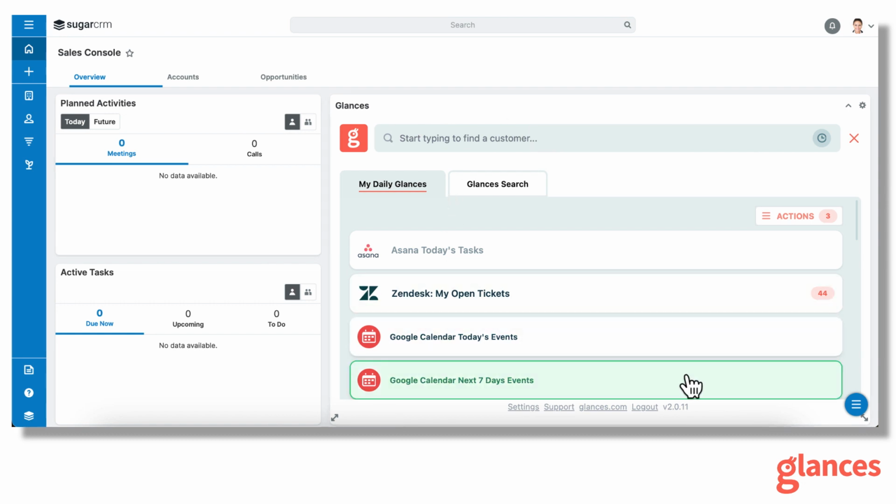This data is live, and it keeps me working in Sugar, so I don't have to keep multiple tabs open or spend endless clicks trying to take action in another app. You can connect all of your favorite work apps, from Asana to Xero and all the apps in between. It's time to ditch app hopping, and Glances is the ultimate productivity booster for your SugarCRM experience.